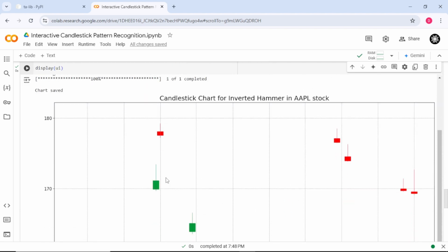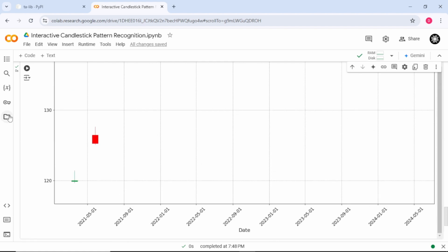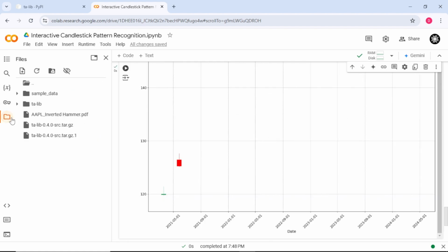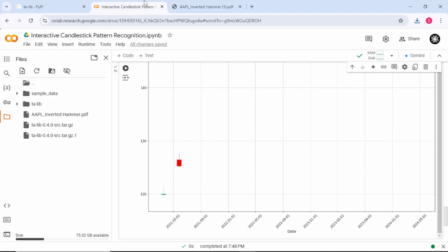Yep, so this is basically it. And just like I said, you'll receive the PDF file and you can see it here. Then we download and we can view it. Perfect. We've come to the end of this.